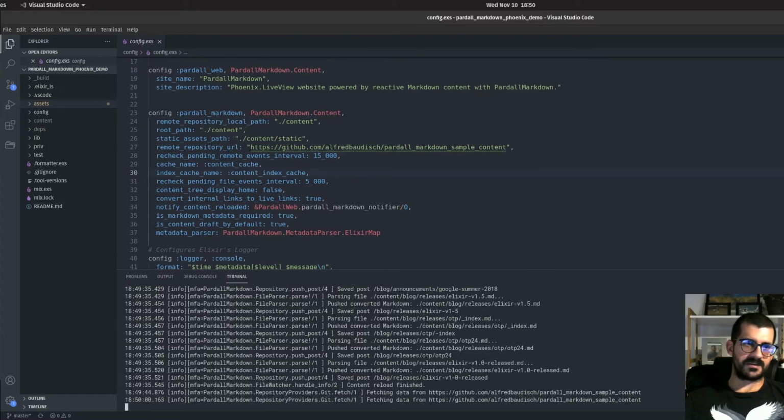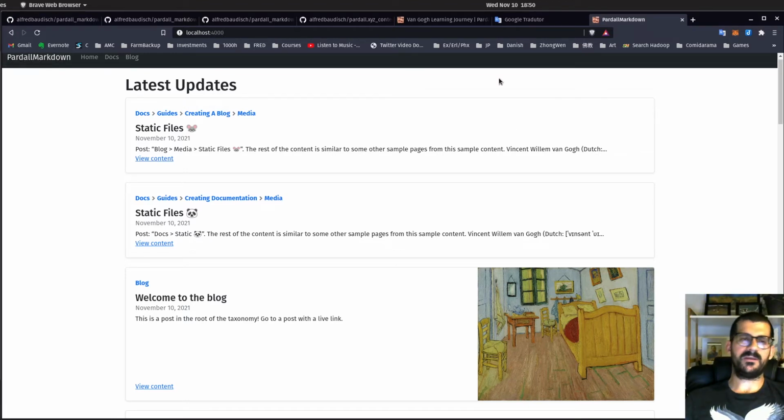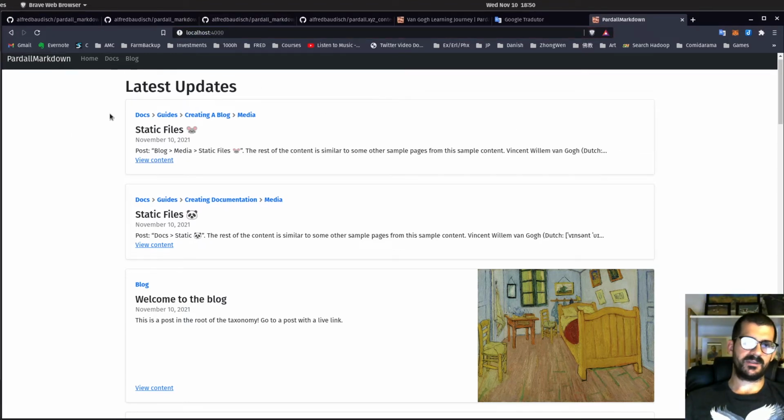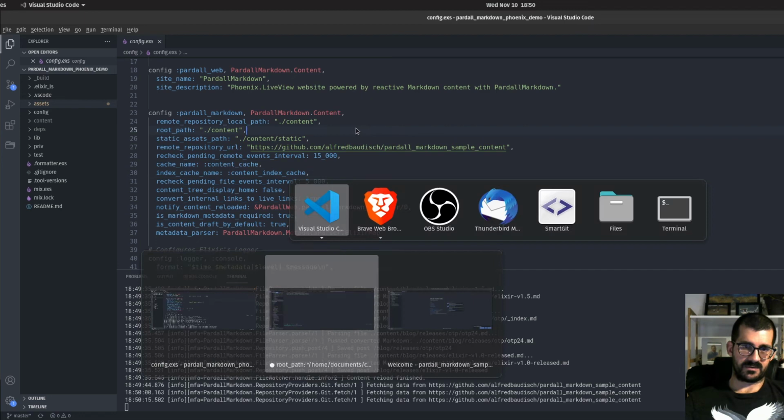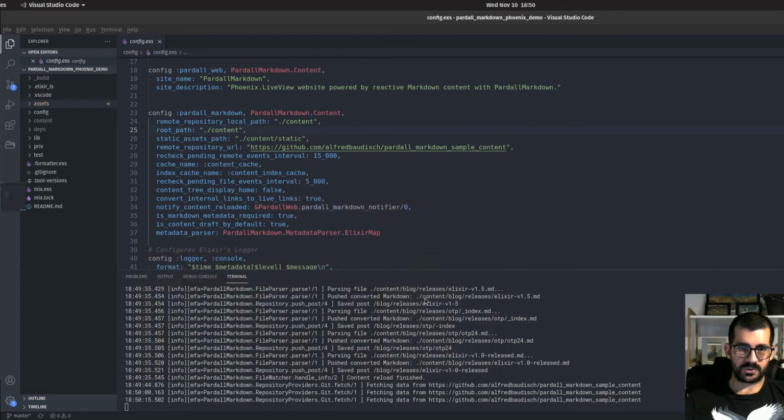Let's do a test now. So I have the localhost website running here, and we have this. Let's open the documentation, getting started, configuration wiki page. Let's make a change, and then let's push that change.